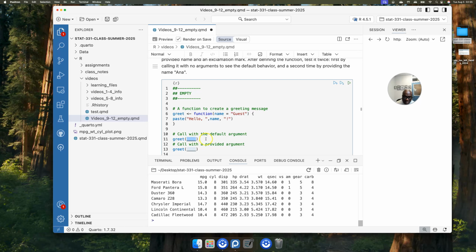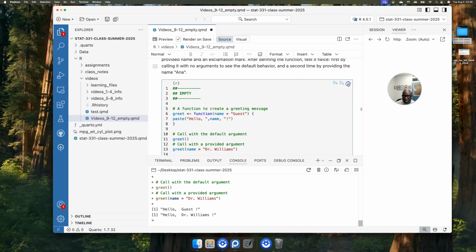And then you can have default with nothing and then say name is equal to, I know it says Anna, but that's not my name. My name is Dr. Williams. So it should say hello guest, and then it's going to say Dr. Williams. Hello, Dr. Williams. There we go. It's interesting about the spaces.